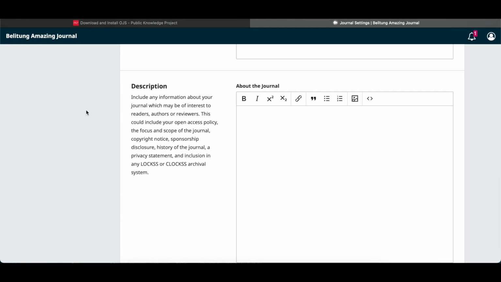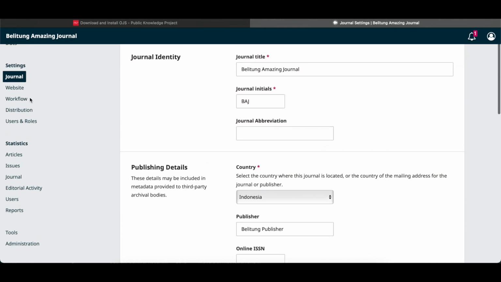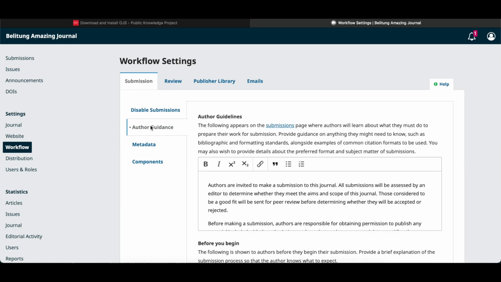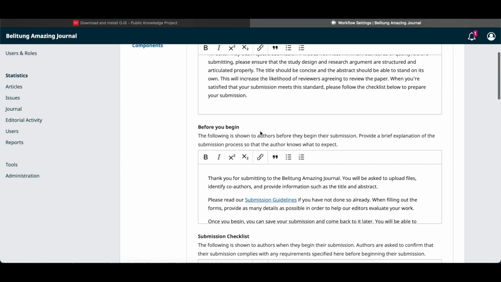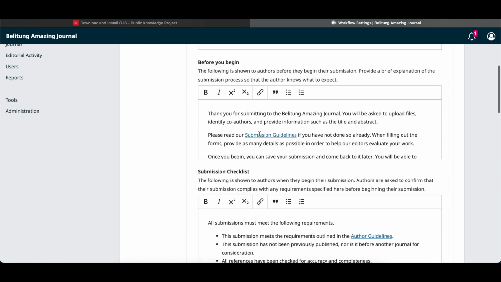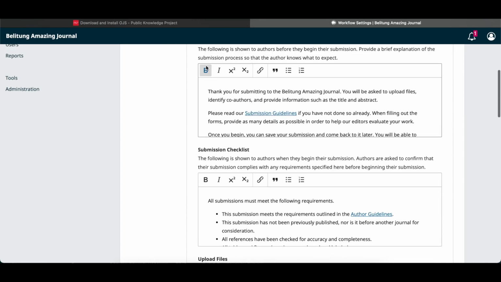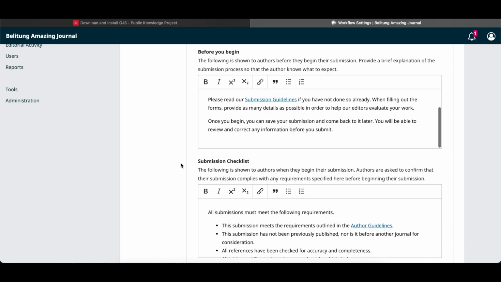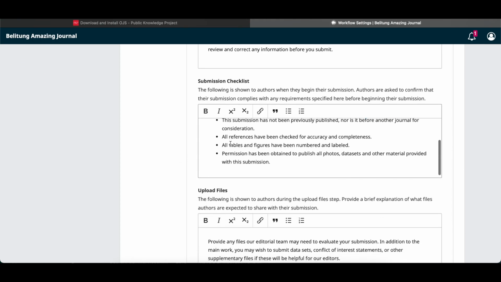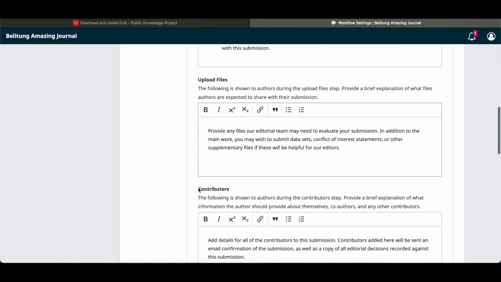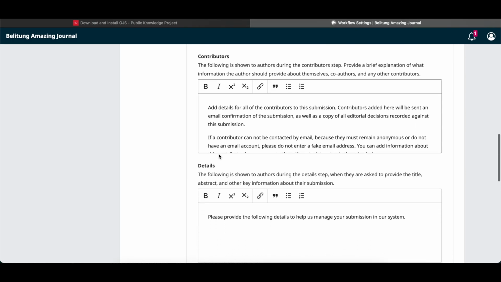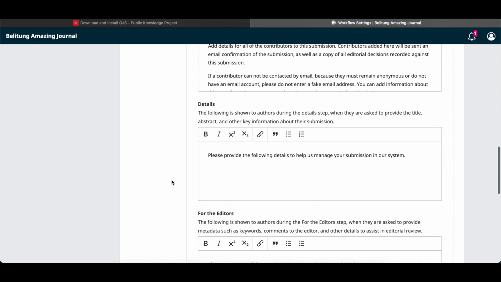here for about the journal, and for the workflow, the author guidelines, you can put them here before you begin. This is also new. The submission checklist is here before you begin. So this is the new content, and it's good for the default template. And for the upload files and contributors, they created more content in the author guidelines.